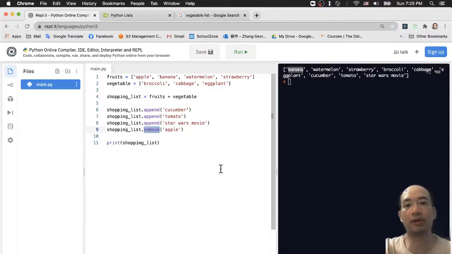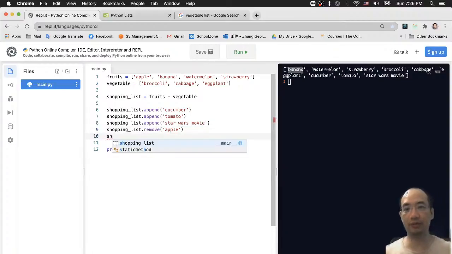And of course, if you want to remove the last one, like this one, you can use pop, and you pop the last one from the end of your list. Like shopping list dot pop, it will pop the last one. Okay.